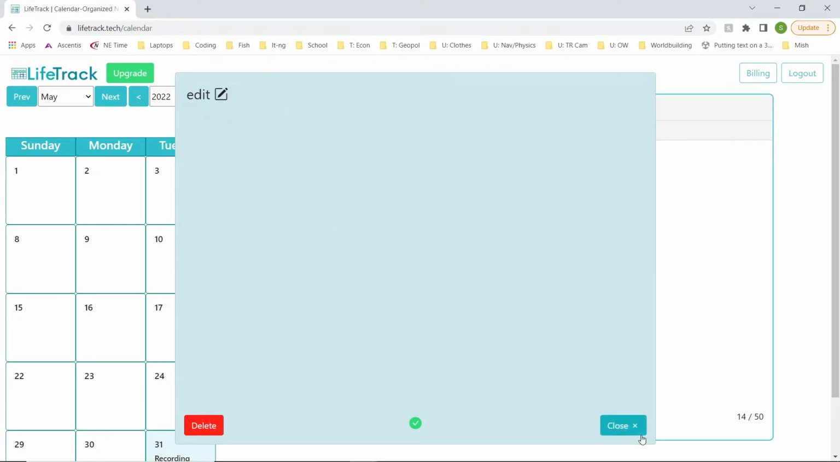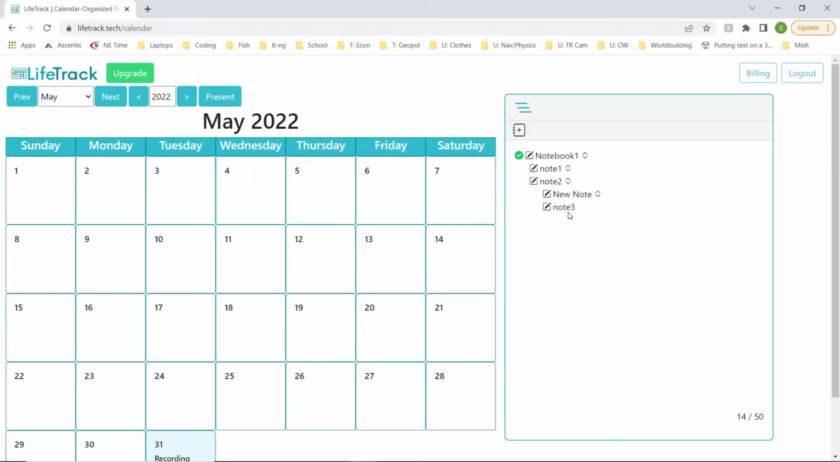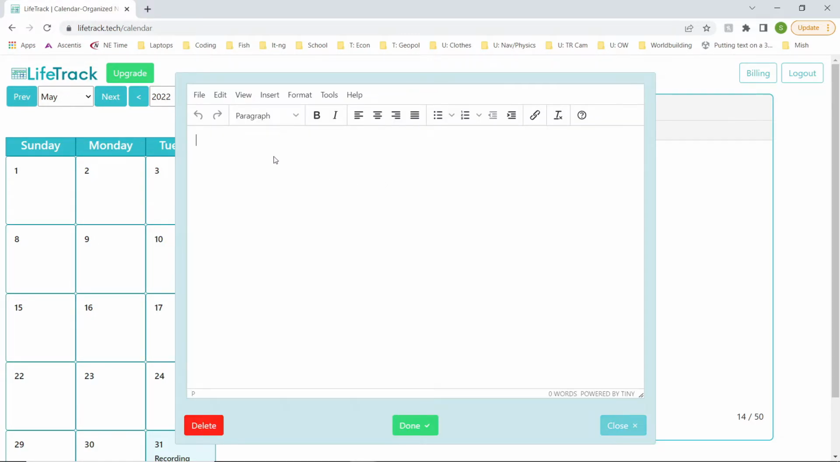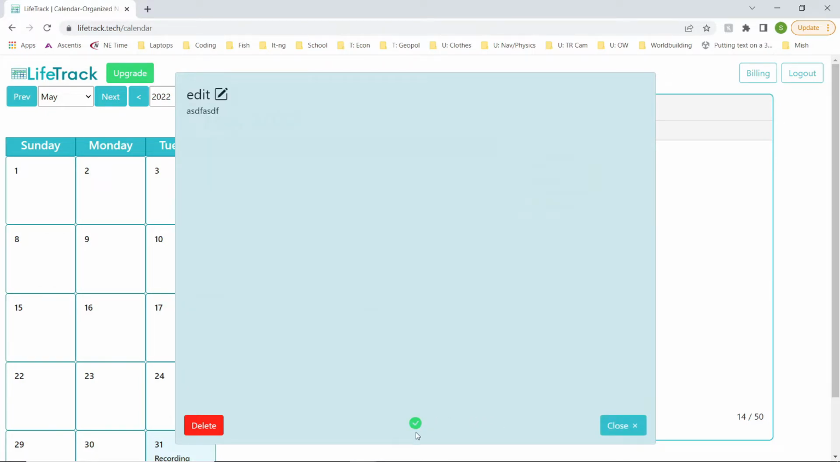So when you would open a note or when you would open a calendar day, the editor from TinyMCE would automatically load. So what we have now is we have this edit button, and when you click the edit button, that loads the editor. And you can type whatever you want into this editor, and when you're done, you click done. And then it will upload your data to the server, it will save it, and you will get real-time feedback on what's going on.